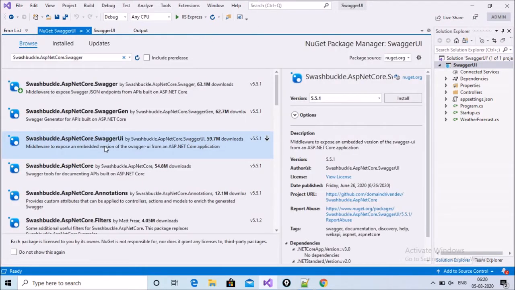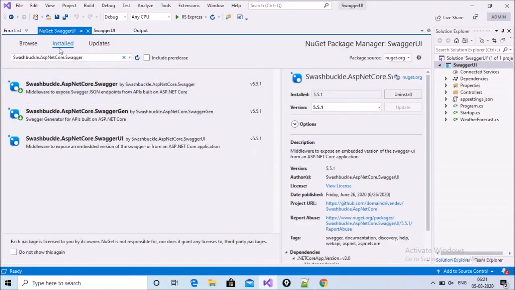The third one is Swagger UI. Click this one and click Install. We can see that three packages have been installed in this project: ASP.NET Core Swagger, Swagger Gen and Swagger UI. The first step, installation of the packages, has been completed. The next step is to set the configuration in the startup.cs file.